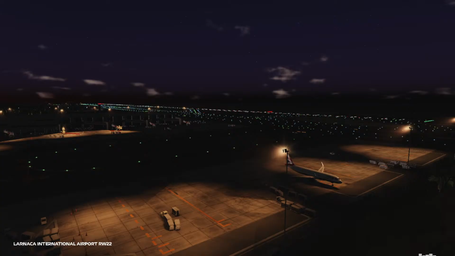Korean Air 49065, the wind is 170 at 7 knots, runway 22, clear for takeoff. 49065, clear for takeoff runway 22.